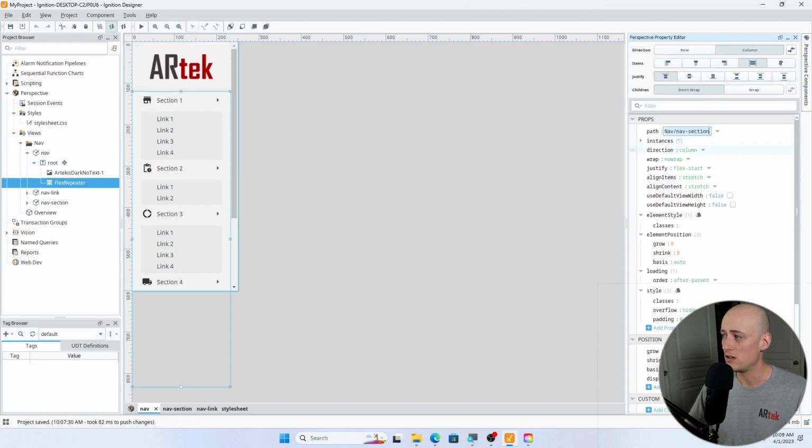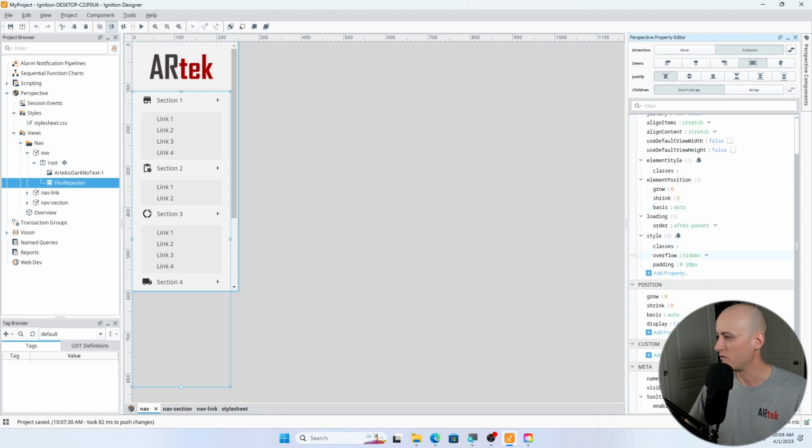I've set the direction to column. I've unchecked these default width and height properties. And then I set the overflow to hidden. And then my element position and the flex repeater's position are both set to grow zero, shrink zero, and basis auto.